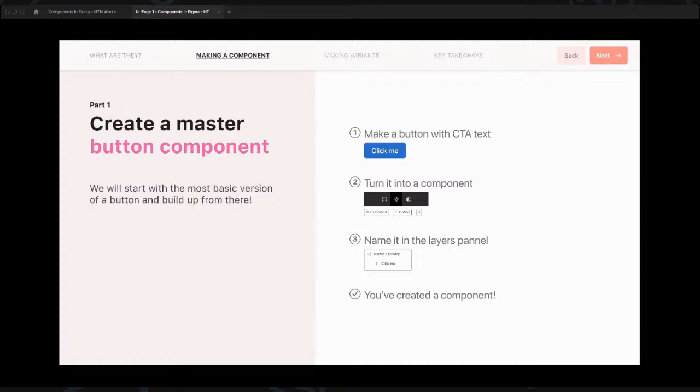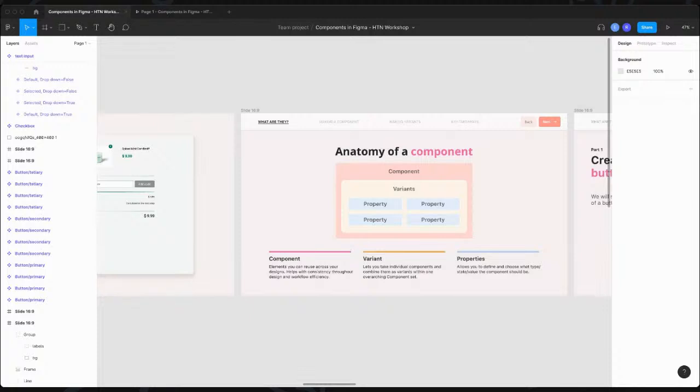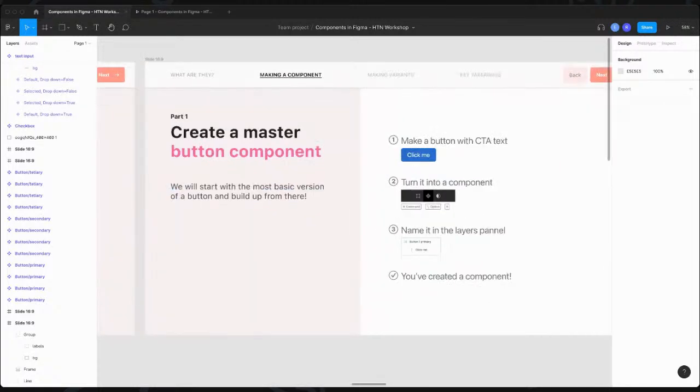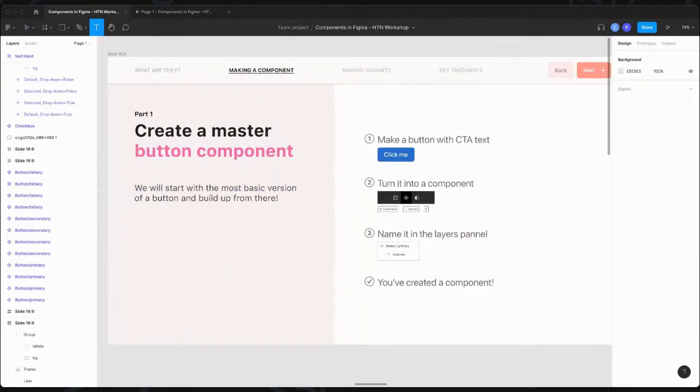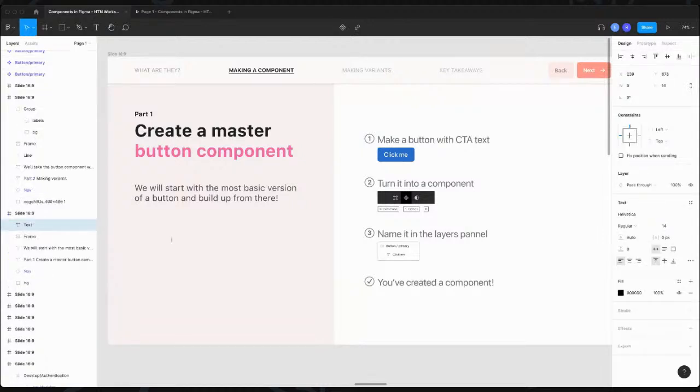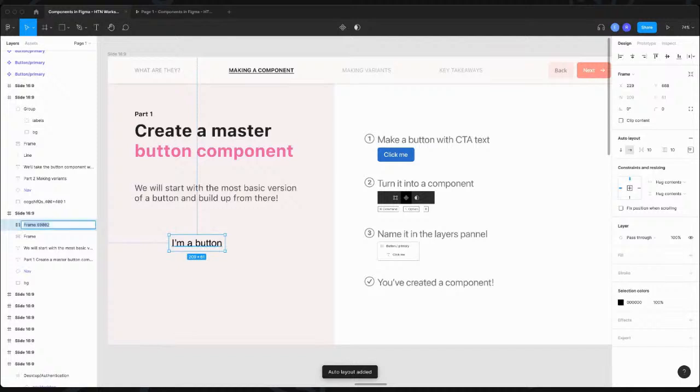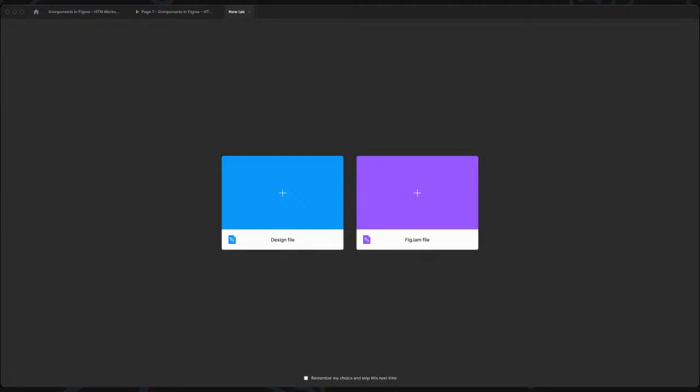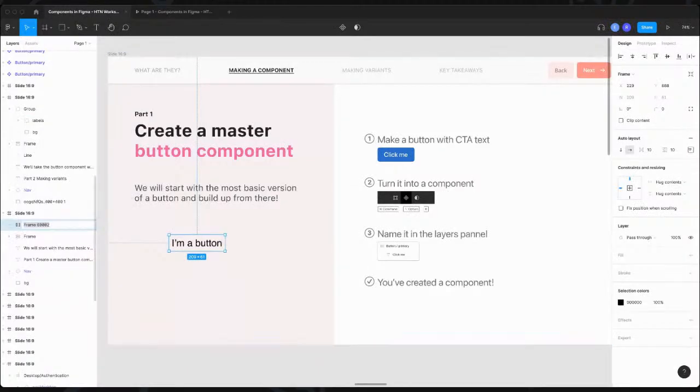Jumping back into the actual file here, it's very easy to make a basic component. All you do is use your text layer. You can just press T and type, say, "This is a button." So that would be your call to action. Just make this a little bigger so you can see it better. There are a lot of different ways to make a button component. I personally like to use auto layout, so I just press Shift A. This will make it into a frame itself, and then I can rename it here on the side to say button, in its primary state.